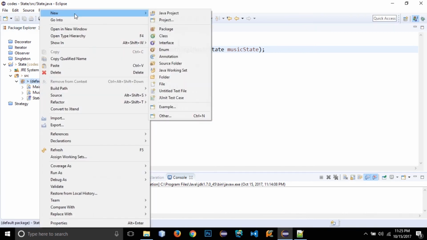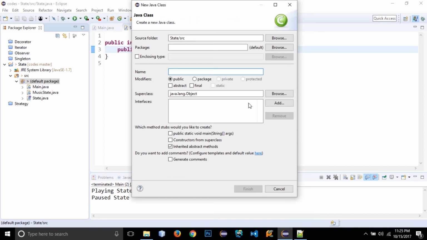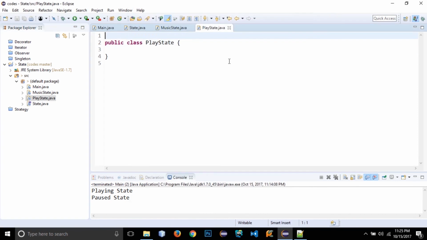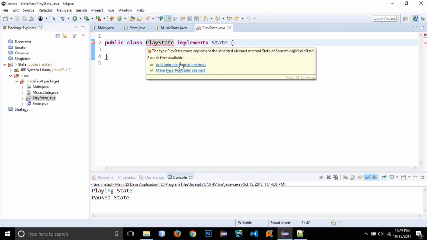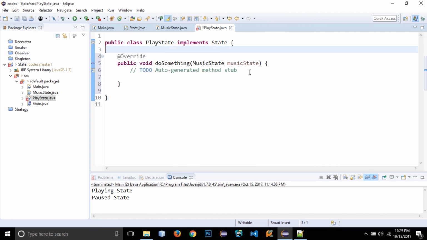So I'll right click here and create a new class, and I will name this class play state. And this class is going to implement our state interface. So let's add our unimplemented methods. What is it saying? Public class play state and the state. So add unimplemented method. So now I didn't save this file, that's why it wasn't showing that hint. So now I have implemented the do something method.